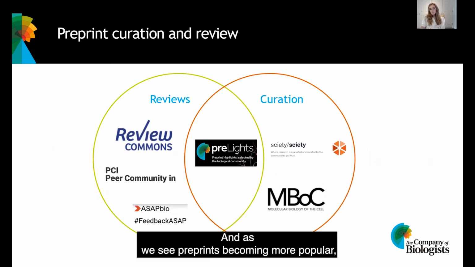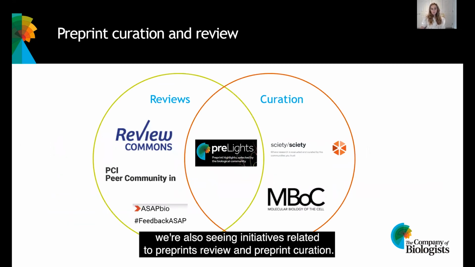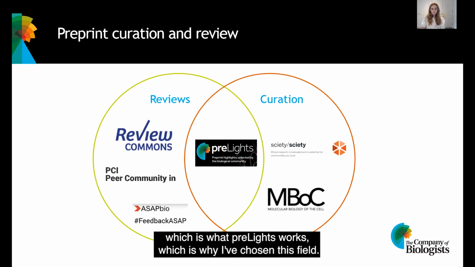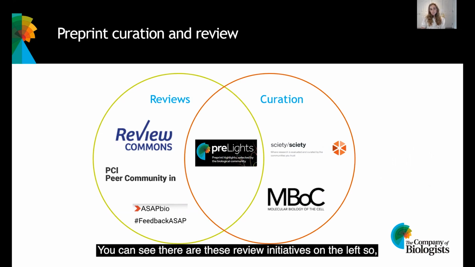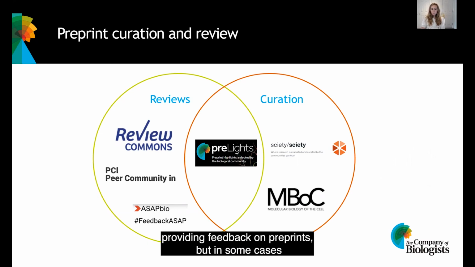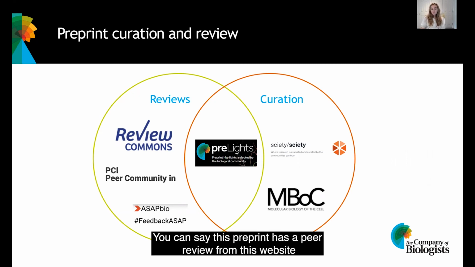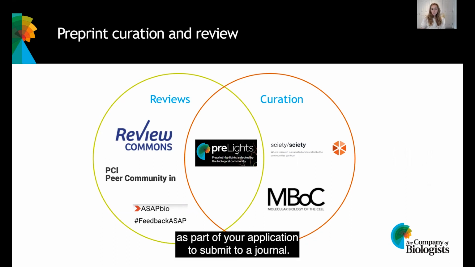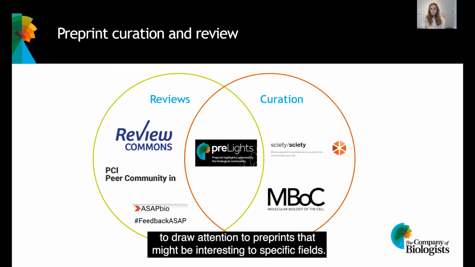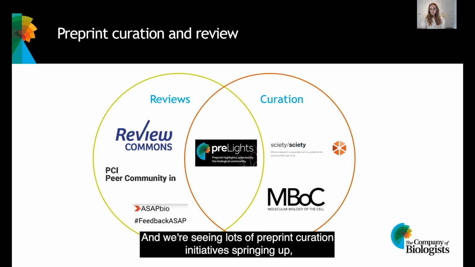And as we see preprints becoming more popular, we're also seeing initiatives related to preprint review and preprint curation. These are just a few examples from the biological research community, which is what preLights works in, which is why I've chosen those fields. You can see there are review initiatives on the left, providing feedback on preprints that in some cases can be used as a peer review for submission to journals. So you can say that this preprint has a peer review from this website, as part of your application to submit to a journal. And again, curation. Because of this huge influx of preprinted work, curation helps to draw attention to preprints that might be interesting to specific fields. And we're seeing lots of preprint curation initiatives spring up.